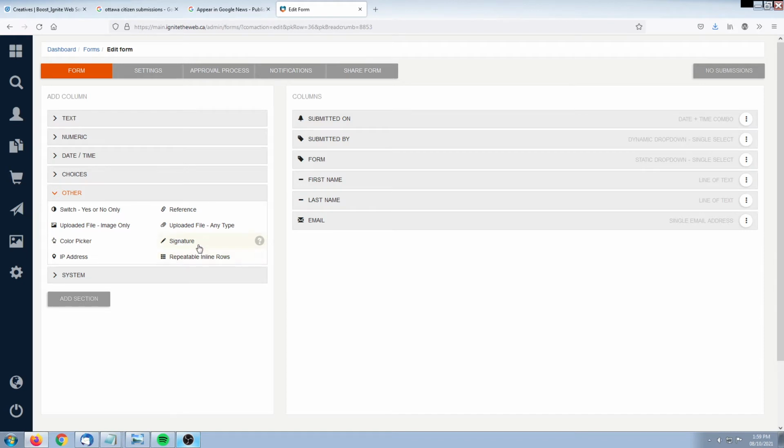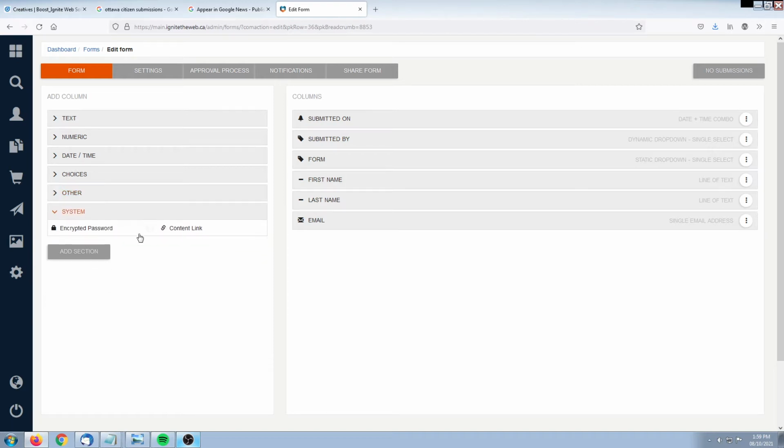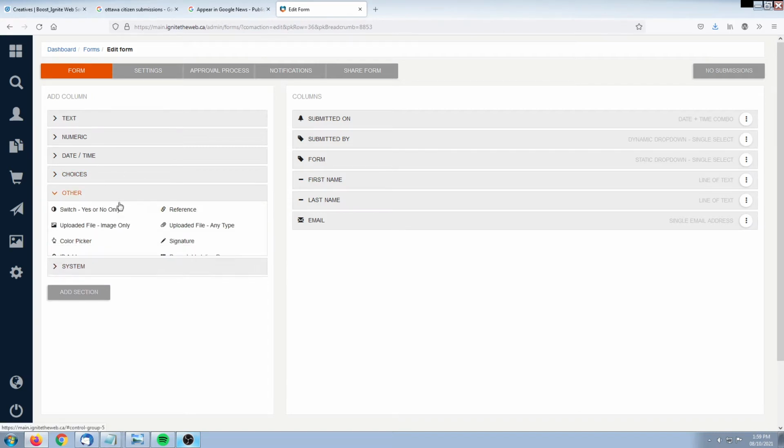This is where somebody will then have the ability to sign off on their form using their mouse or their finger on a mobile device. And there are also a couple of system items here as well. However, we're not going to be covering those today.